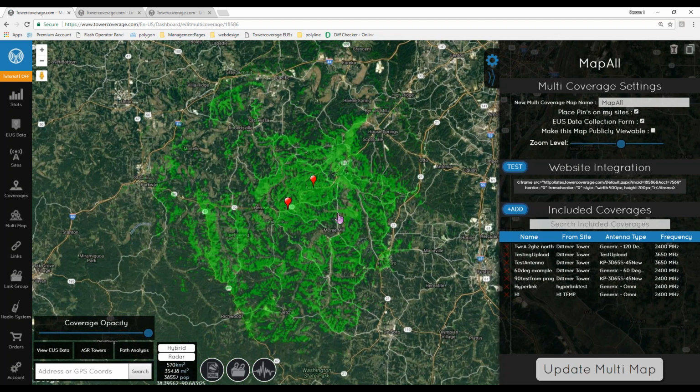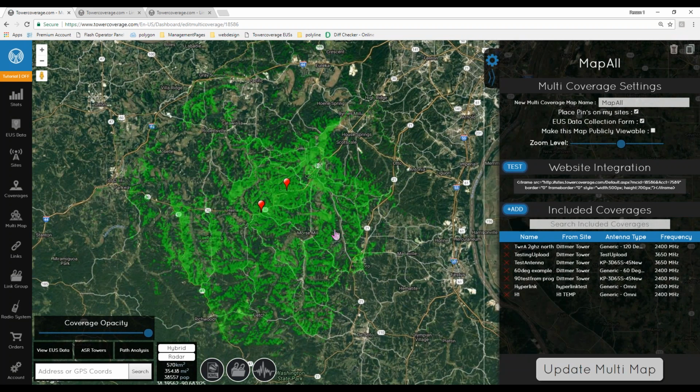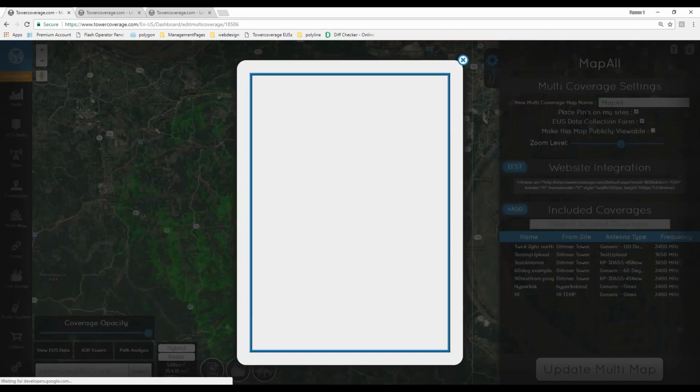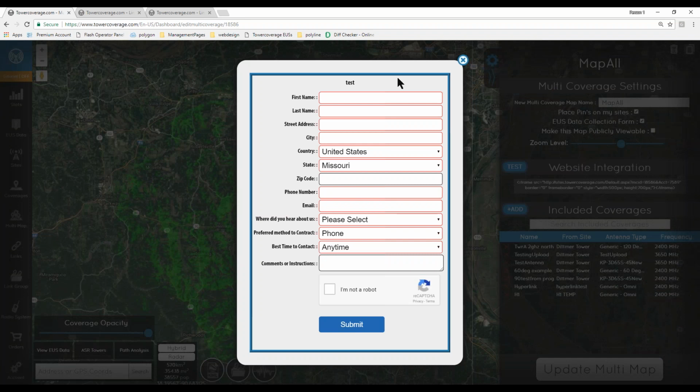Once we open up the map, you'll see that it is now a collection of all of your coverages. Once you're in a multi-coverage, then a whole lot of other features also open up to you. Here's the website integration that I spoke about previously. This iframe code, because this is a data collection map, if I click this test button, it will show me exactly what is going to be displayed on your website. So by clicking this test button, you get to see the iframe that is going to be integrated on your website, minus the blue border. That border will not be there.